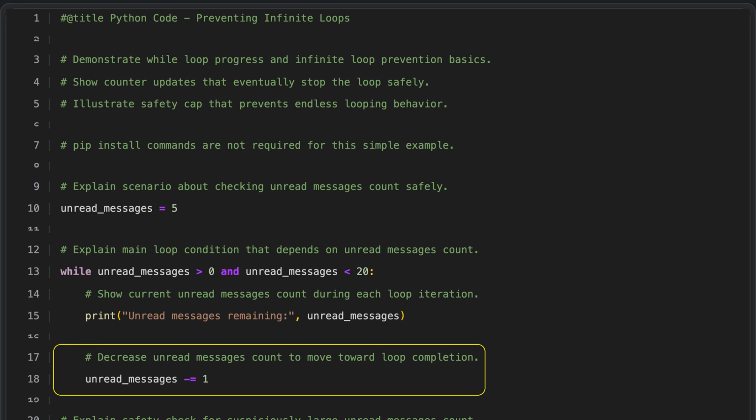This line reduces the number of unread messages by 1, which is essential for the loop to move toward completion. Each time it runs, the unread count gets smaller. Eventually, this allows the loop to reach its exit condition and stop. Without this decrease, the loop could continue running indefinitely.